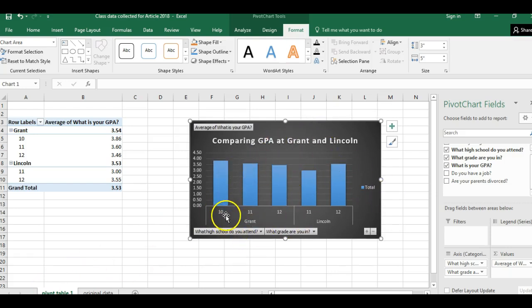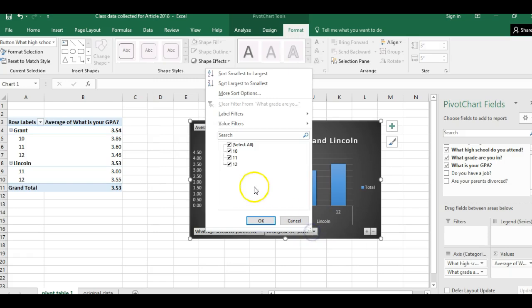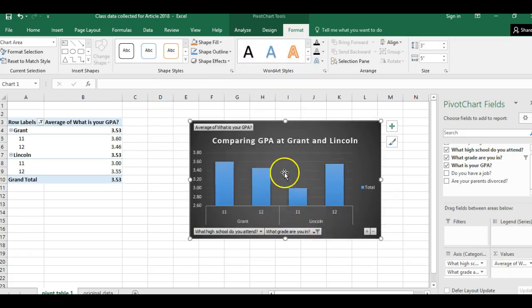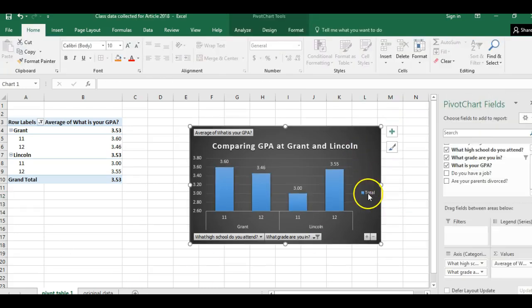I do have one issue though, which is I can't really compare 10th graders because Lincoln doesn't have any. So I'm just going to switch the grade year a little bit. I'm going to open this up and let's just pull out the 10th, make that look a little bit better. Okay, now I can see a little clearer what is going on. Sometimes it's nice to have the values at the top. So let's go ahead and put those in. All right, so now I can see the data labels. One more thing real quick. I don't need that total right there.